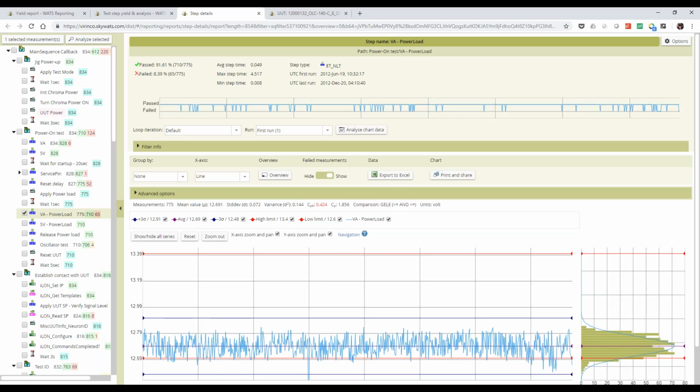So now it loads the step details report. And it will give me a lot more detailed information about this test step. So on the top, I can see a pass-fail diagram showing me when throughout this period the product passed or failed. So for this case, it has been failing pretty much throughout the whole period. So it's a problem that I still have.